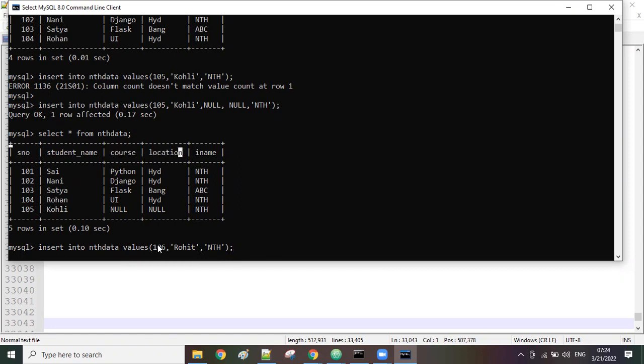In that case, you specify specific columns. Here table name is there, then all columns are there by default. I take the required columns. 106 goes to the SNO. That's all I'm specifying. Next one, Rohit goes to the student name. Then NTH goes to the I name. That's all. Now all of you observe here.